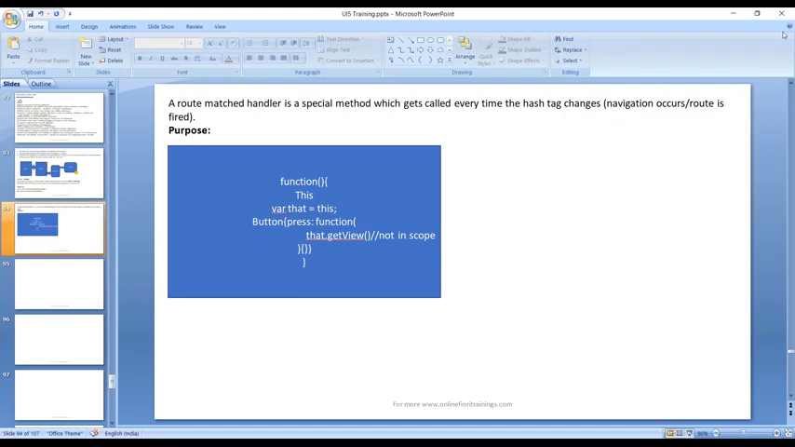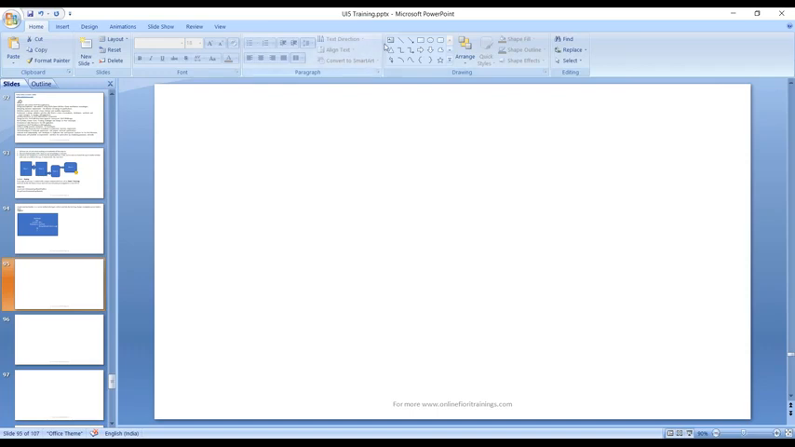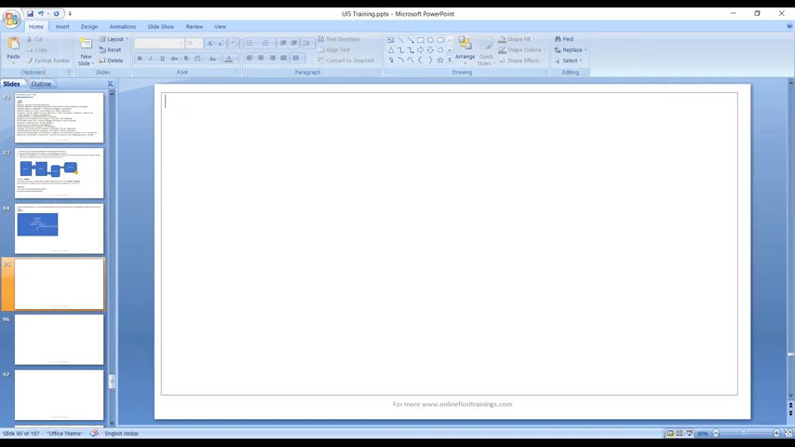In the last session in SAP UI5 and Fiori training, we discussed the route match handler concept, which is used for navigating application pages. In today's session, we will talk about custom controls. Let's have a look at what a custom control is and how it helps us extend the SAP UI5 framework.